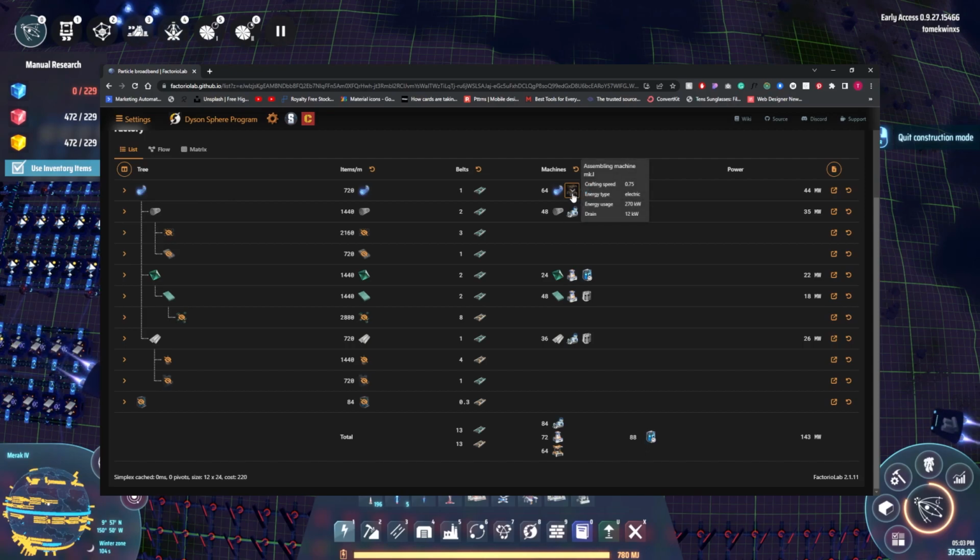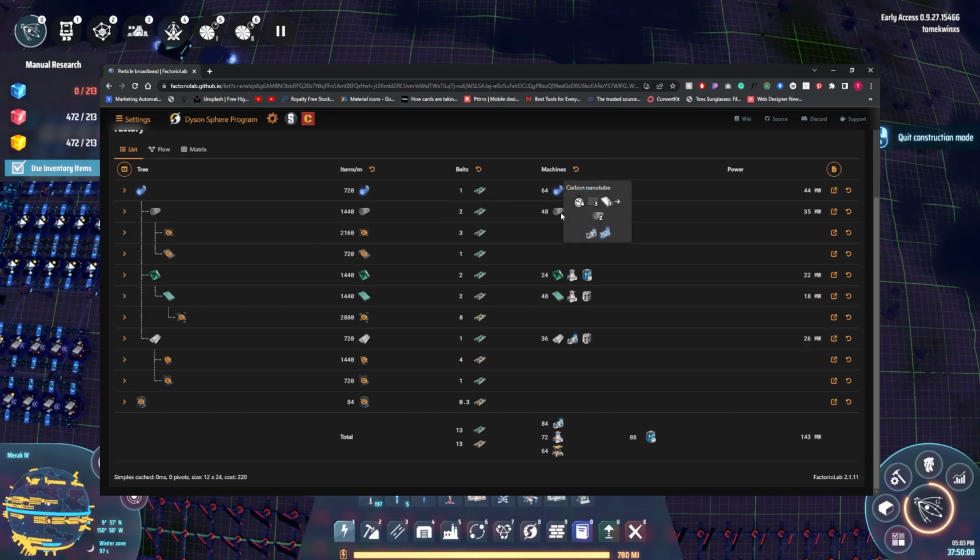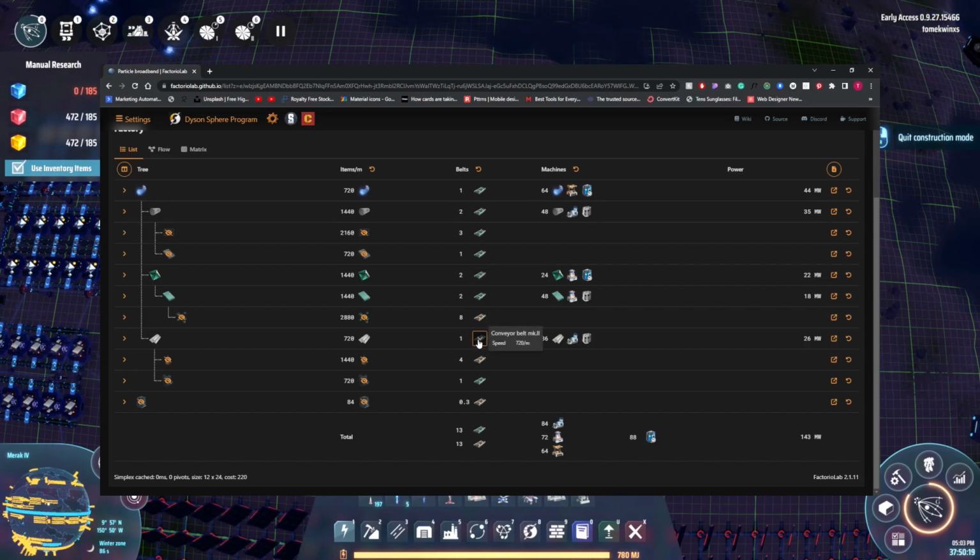And we're going to do 64 assembly machines. And that's going to require 2 belts of carbon nanotubes, 2 belts of crystal silicon, and 1 belt of plastic. So 2, 4, 5 belts. Okay.